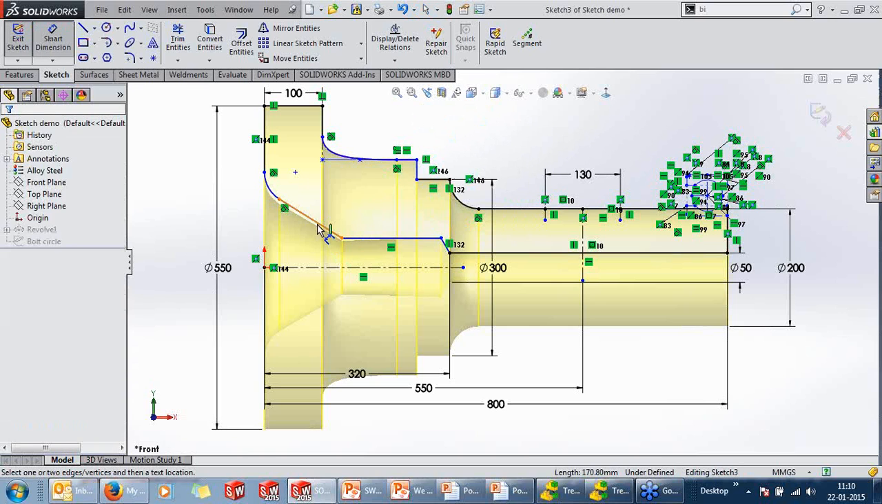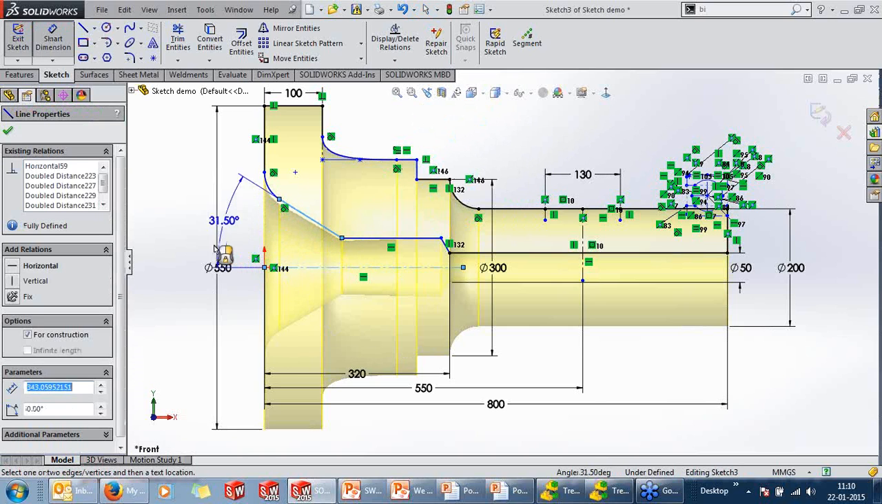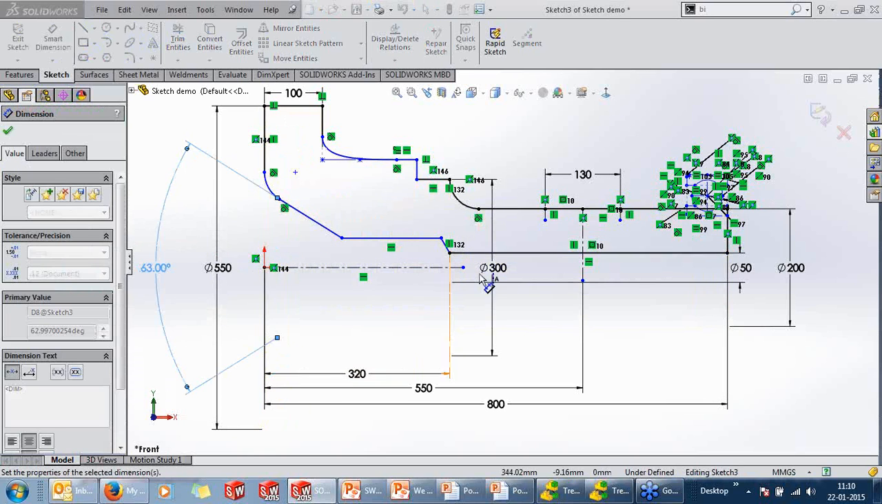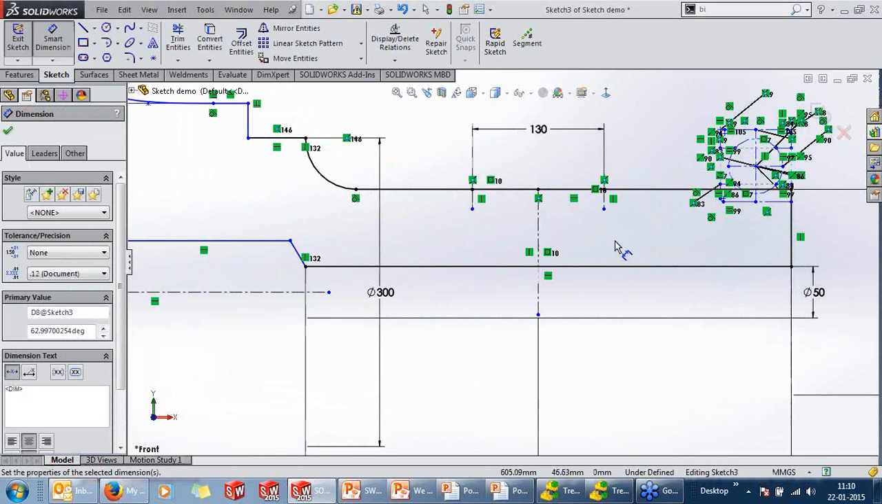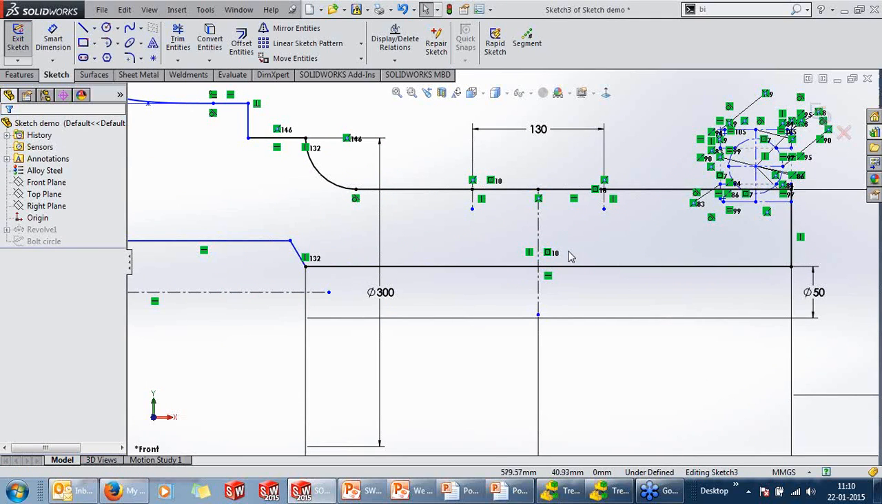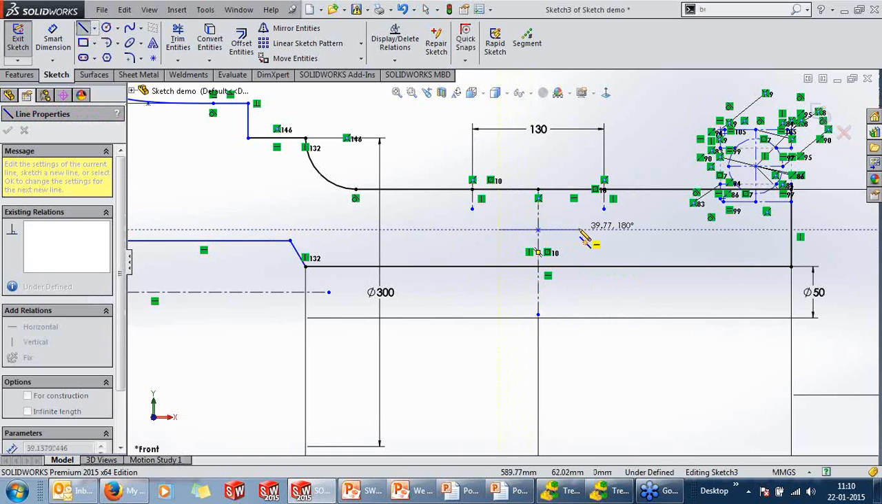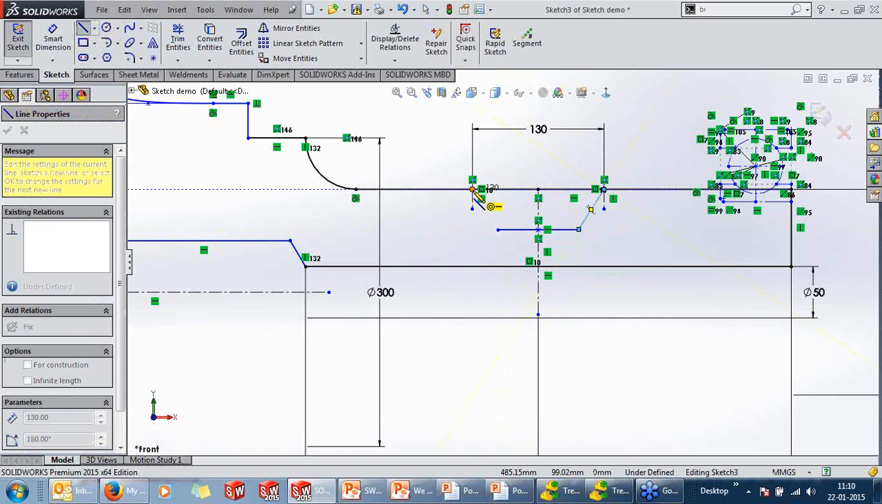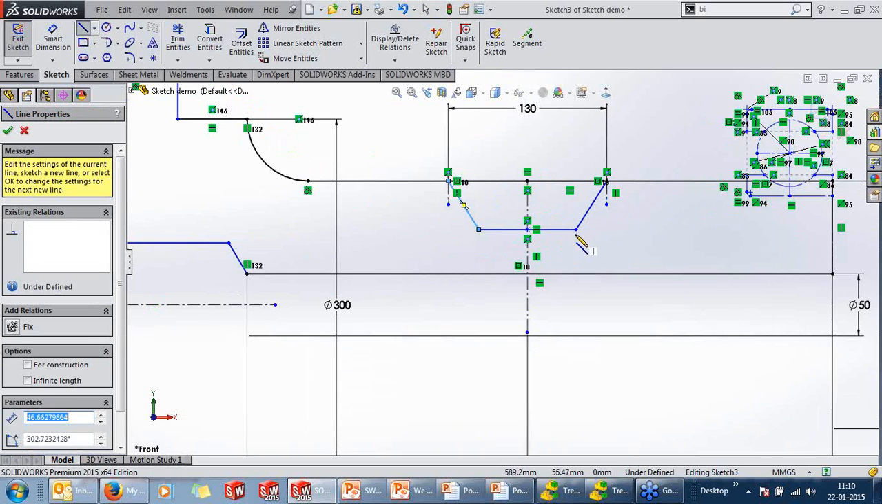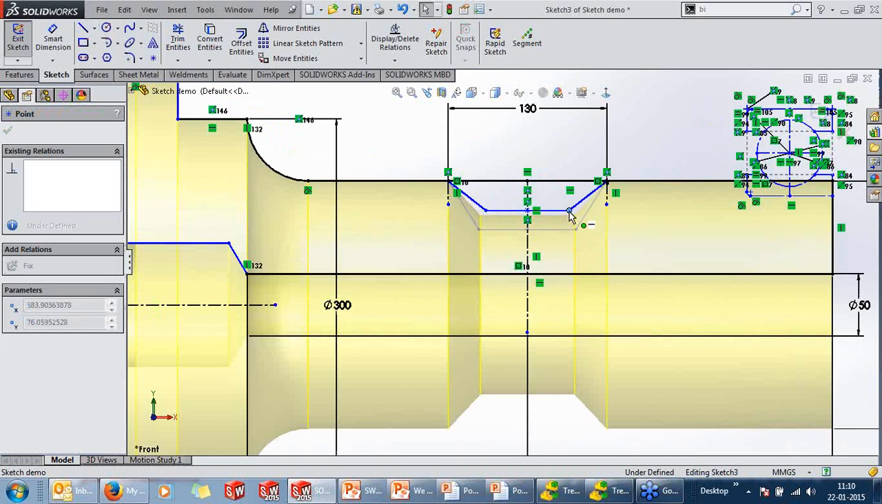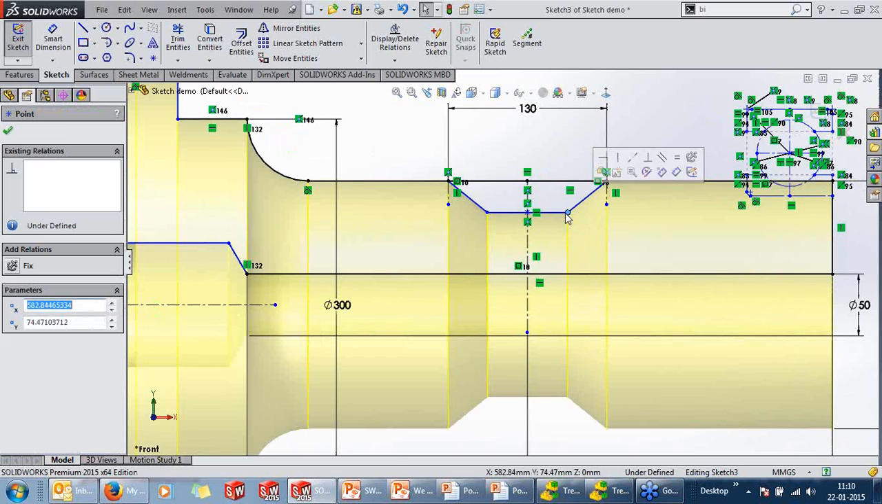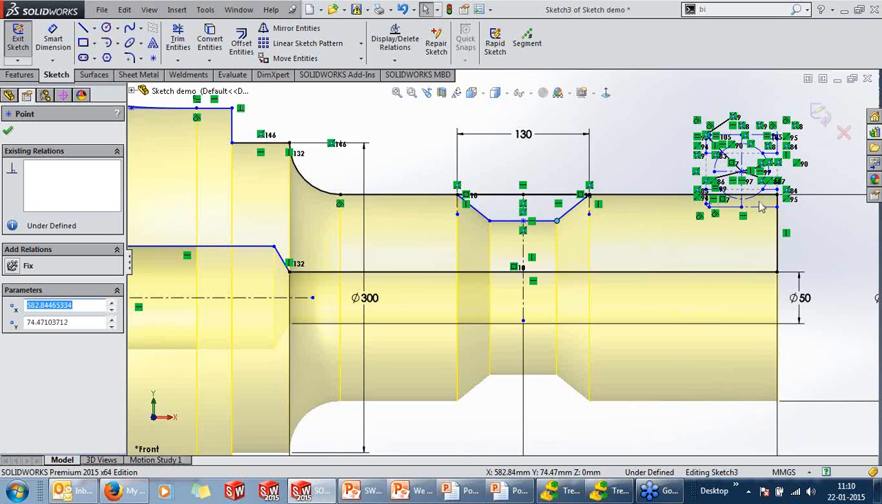Adding dimensions is very easy. Adding angular dimensions has been enhanced. You can just click on Shift for adding a full angle dimension. So the most awaited feature may be the midpoint line, which has been enhanced in 2015. So you can start off sketching. Sketching is much easier and faster now. So as you can see, SolidWorks has already added a symmetric relation between this midplane.